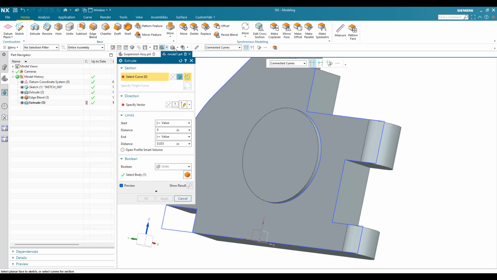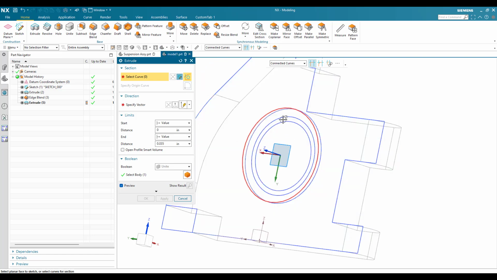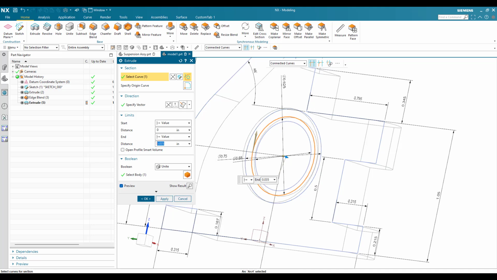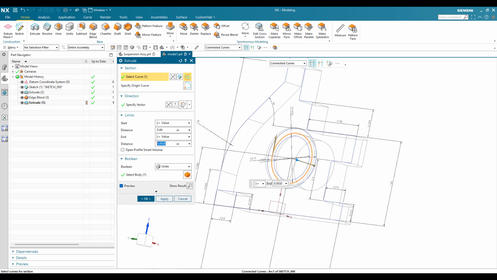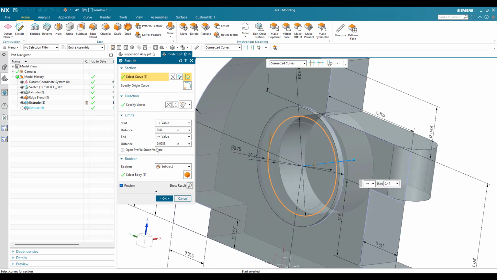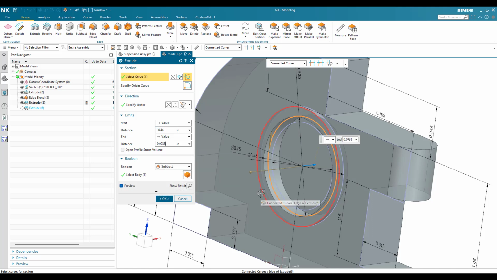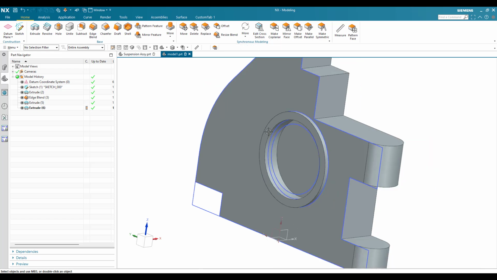So go to static wireframe and select the inner circle. Okay, and here I'm going to give the start is 0.44 and the end is 0.0938. Okay, so this should be minus 0.44, and this is going to be 0.0398. Okay, so now you can just click OK.